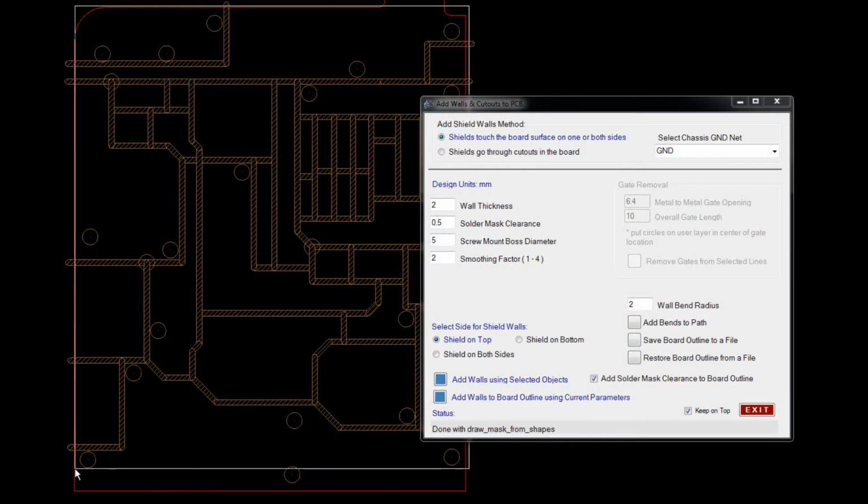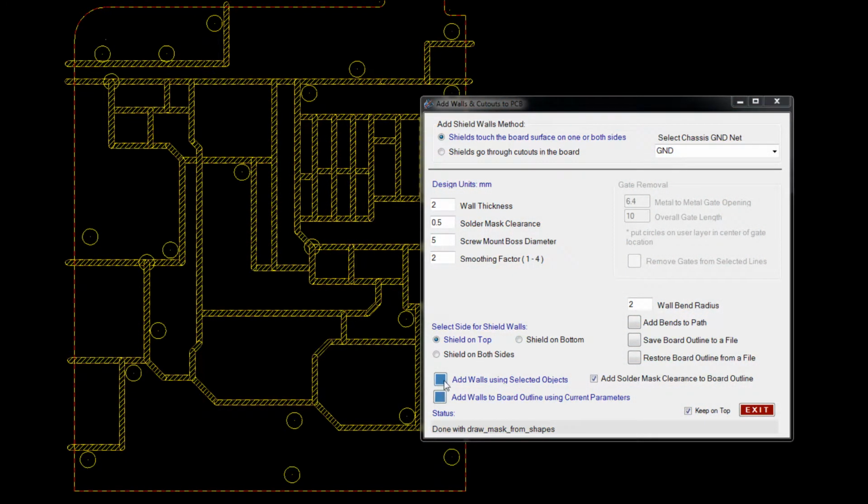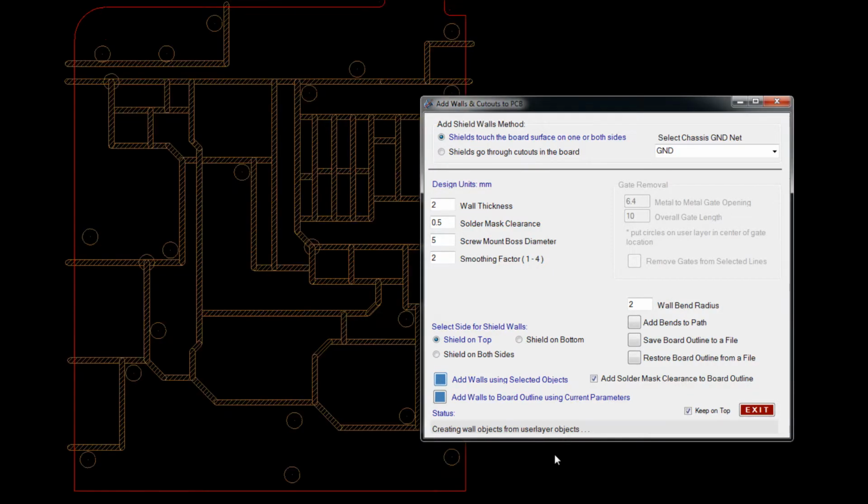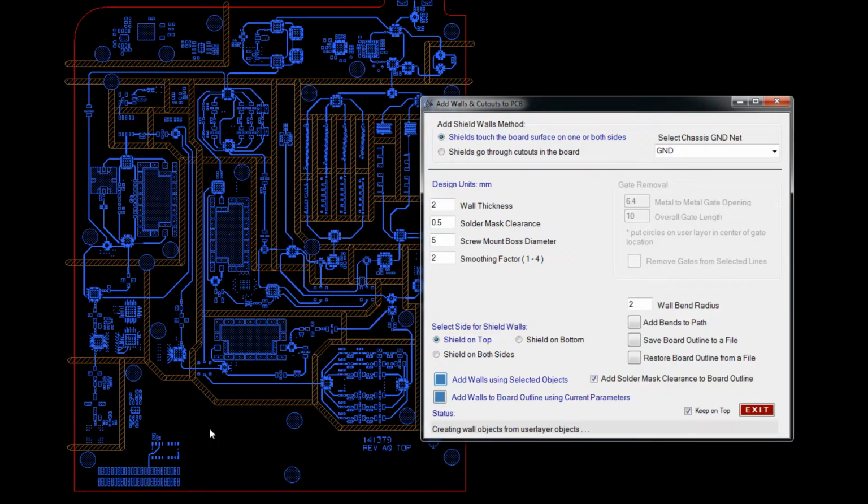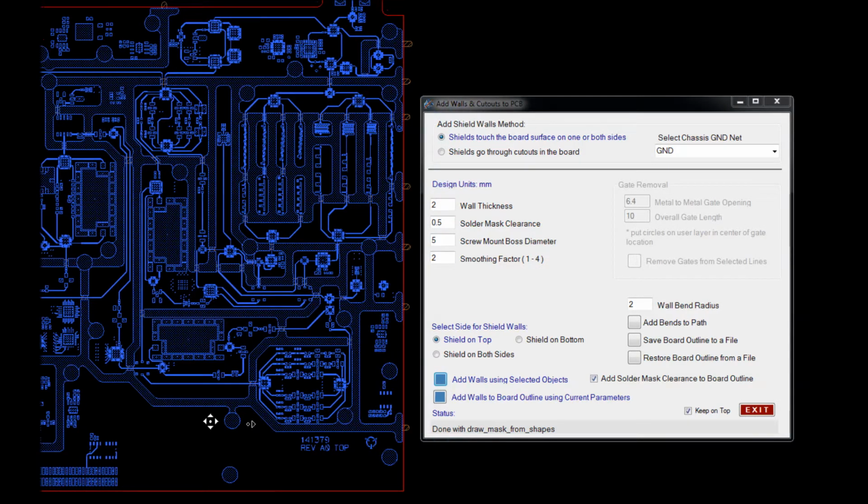Here's an example of a board with this kind of shield. We have already drawn the shield walls using user layer lines, and some mounting hole bosses have been added with circles. Again, the size of the circles does not matter. They will be added to the board based on the parametric value of the screw mount boss diameter. When we execute the add walls function, it may take some time to process everything. There is a lot of math going on behind the scenes.